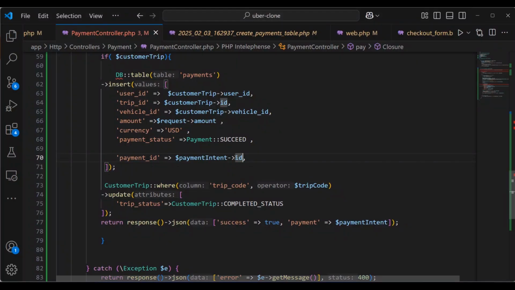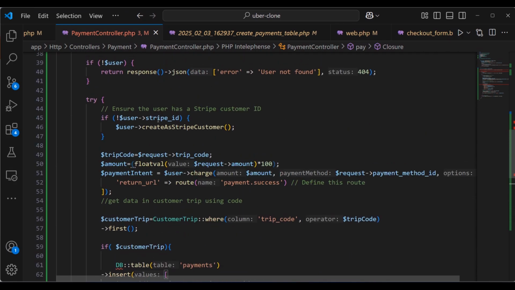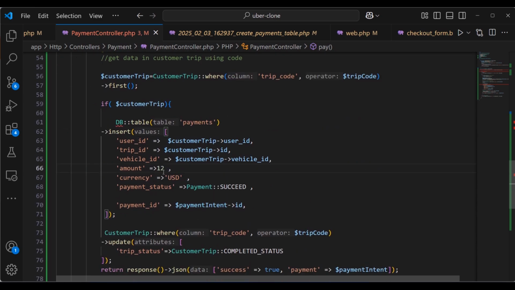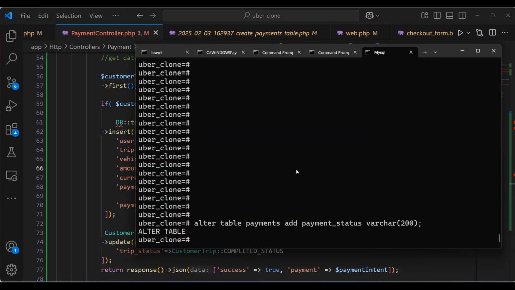Now let's check again. In here, I'm going to pass 12.5, like this, and then we're going to try it again.